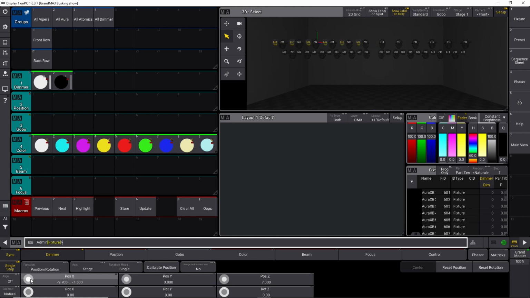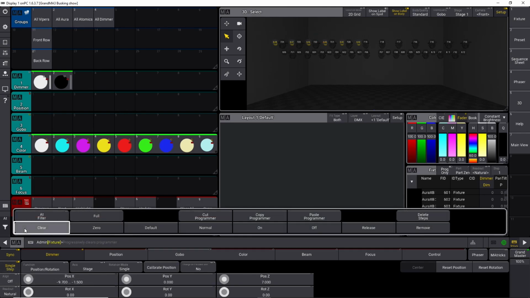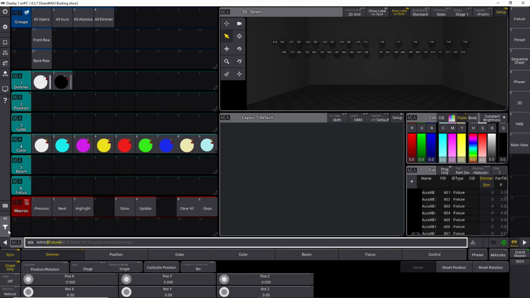I mean, this is very simple lighting design. And remember, you still have the option of importing my virtual rig files into the GrandMA, which is going to do all this for you. So this is just to show you how everything works.